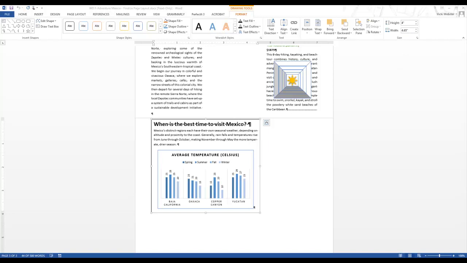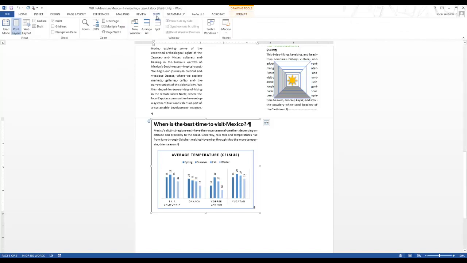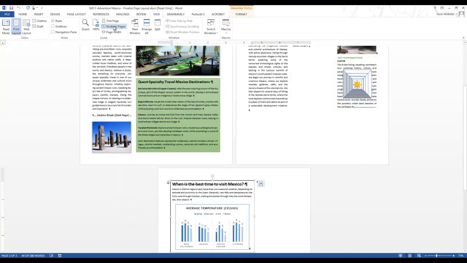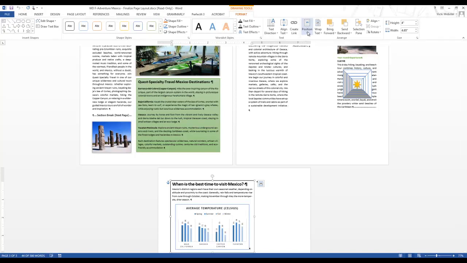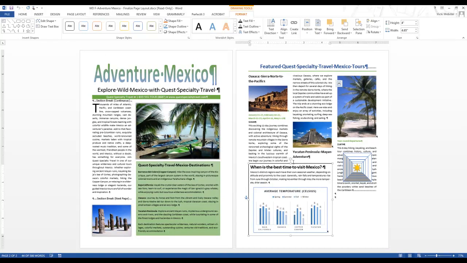Let's get a different view of our pages. So let's go to the View tab, and for our zoom, let's go to multiple pages so we can see all our pages again. We can double click our text box and let's change the position. Right now it's at the top of page 3. Click that position button and choose position in bottom left. So now instead of 3 pages we have only 2.